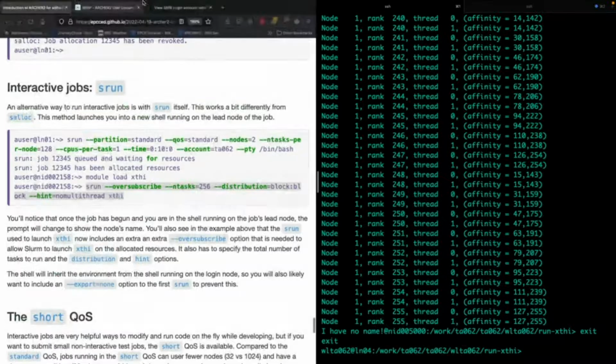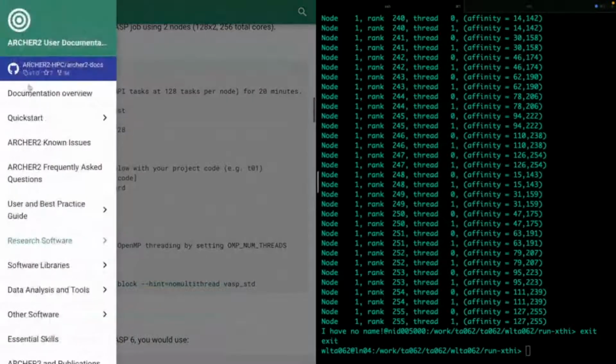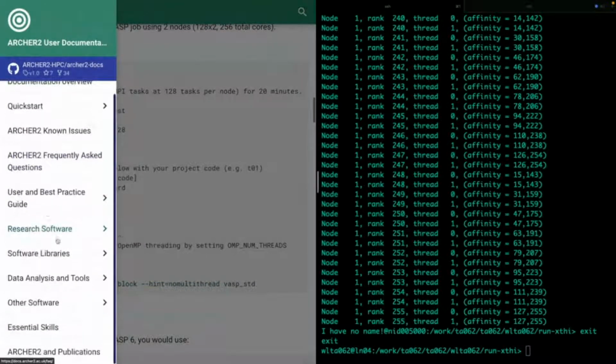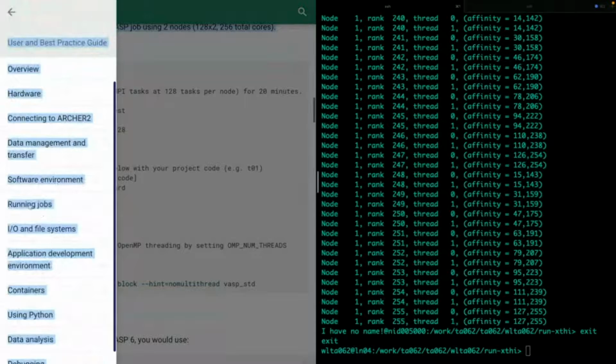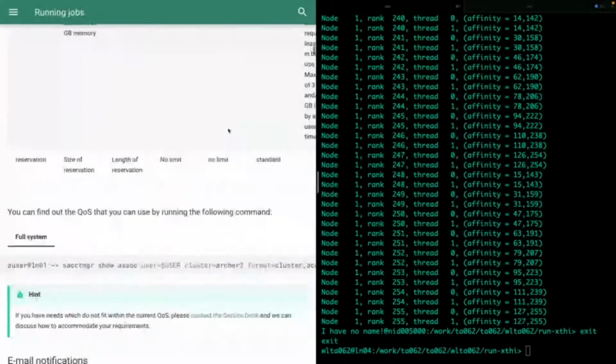And there are details about doing this on the documentation website. So for that, you would just head here, running jobs, and I think somewhere down here.